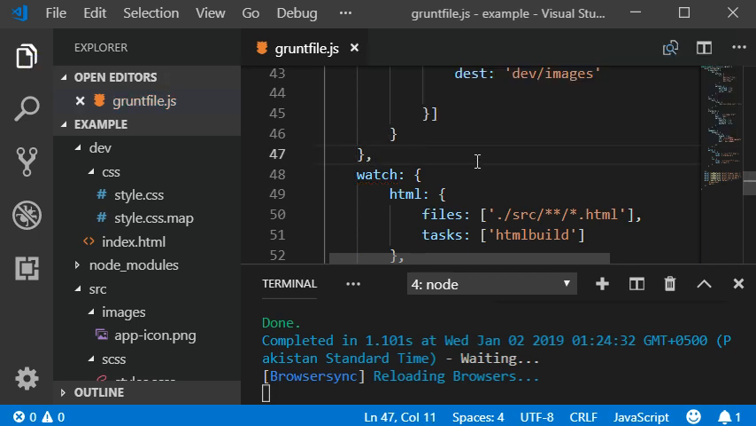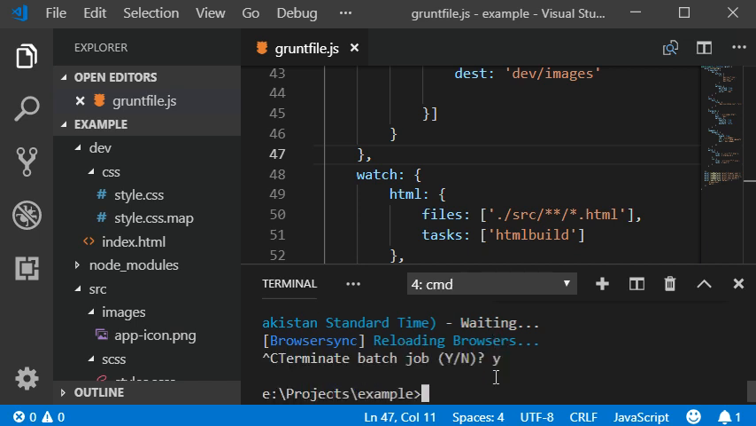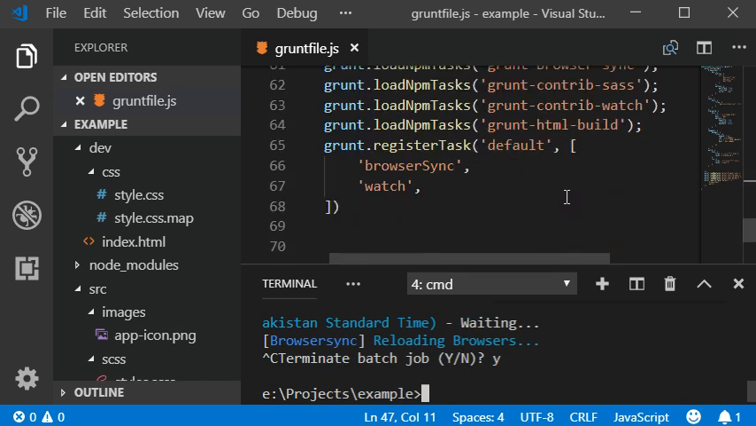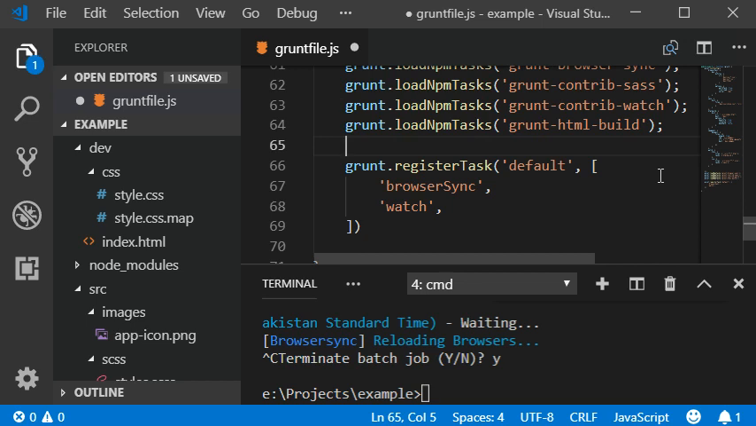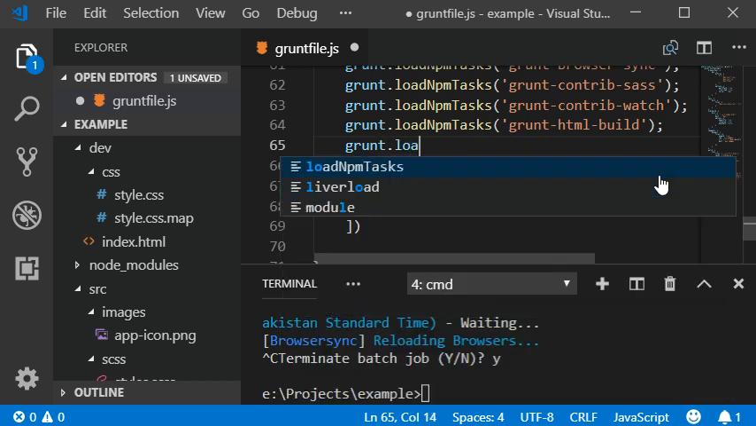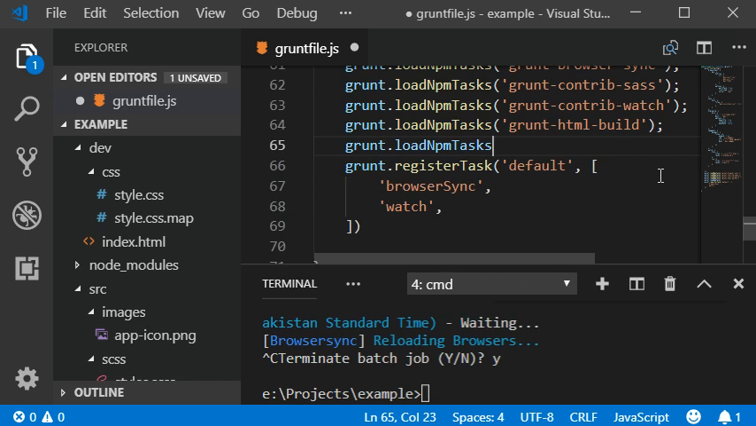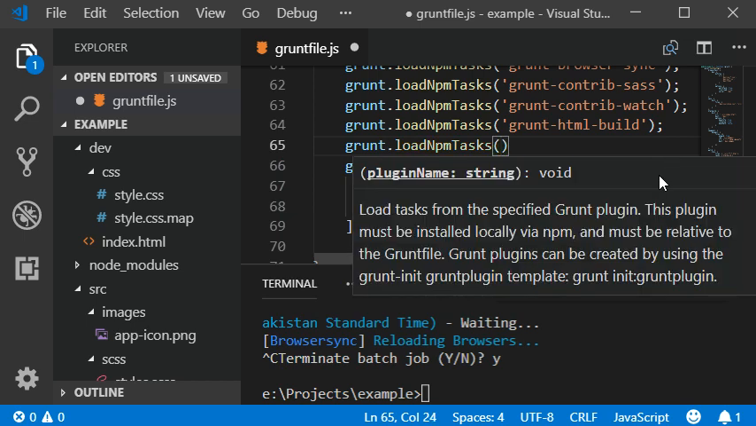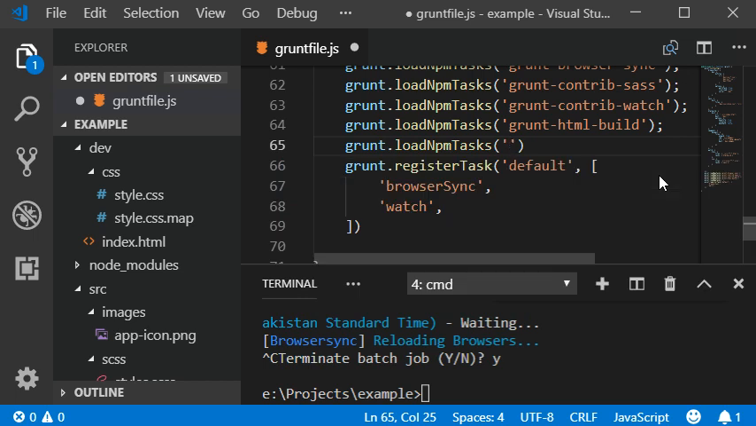So I forgot the first semicolon here. I'm gonna install the image minification plugin in my directory. So before we run the command, we need to load the image minification plugin here, grunt.loadNpmTasks should be grunt-contrib-imagemin.